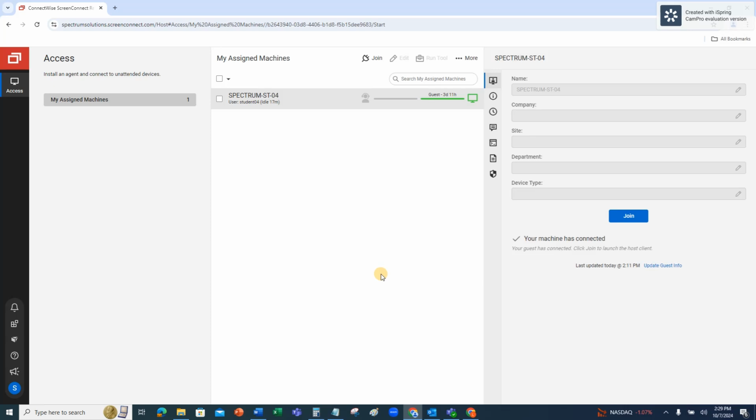You will be taken to the Access Dashboard page. From here, you will see the name of the computer you will be remoting into. Select the checkbox for the name of your computer. Select the Start icon, and then click the Join button.